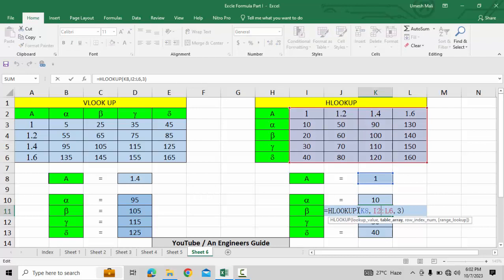First you have to write HLOOKUP, then select a lookup value. I'm going to select K8 as the lookup value. So this is K and this is 8. I have assigned a value of 1 to K8. Then we have to select a table array, the same as we selected in VLOOKUP. Then we have to give the row index number. My beta is in the third row. See how you have to check it: this is first row, second row, and this is third row. So this is how you can use the HLOOKUP concept.